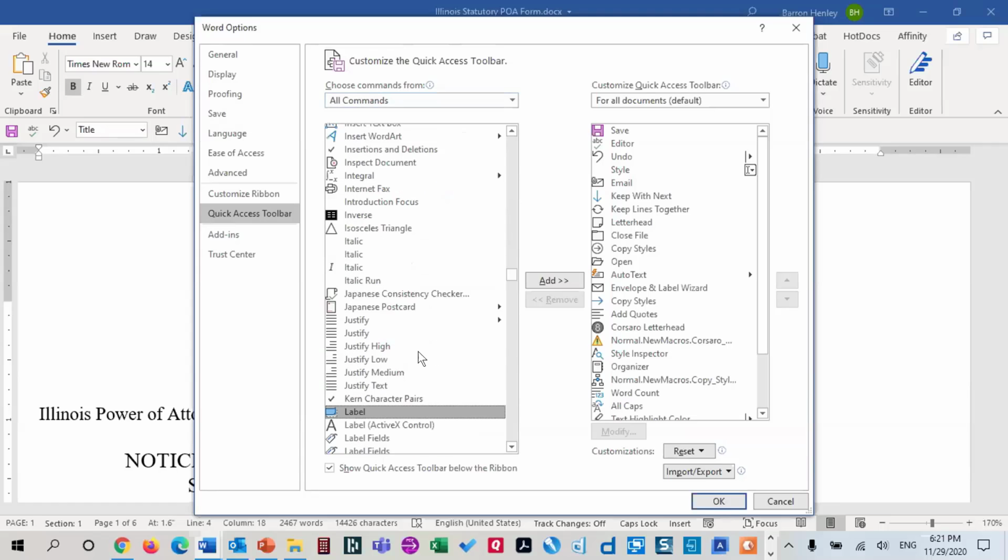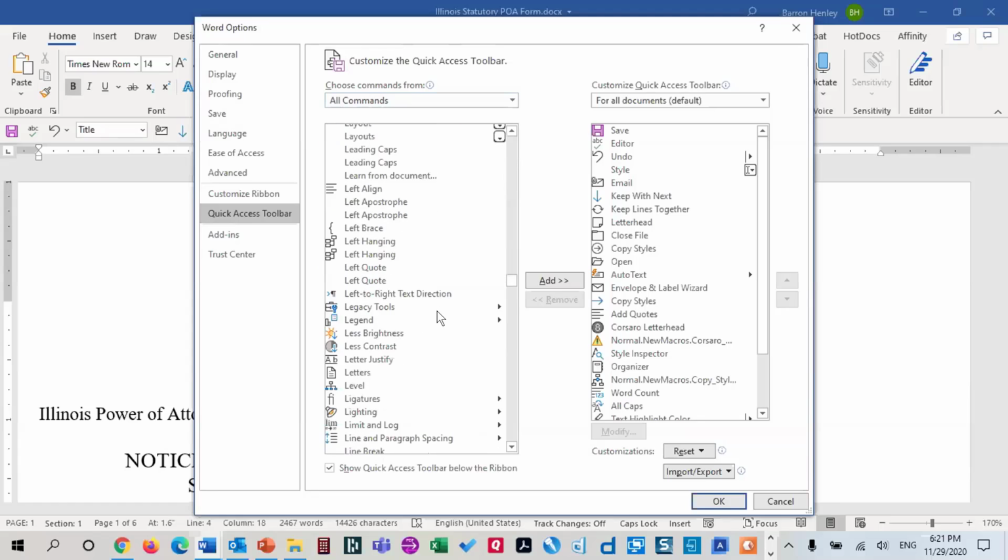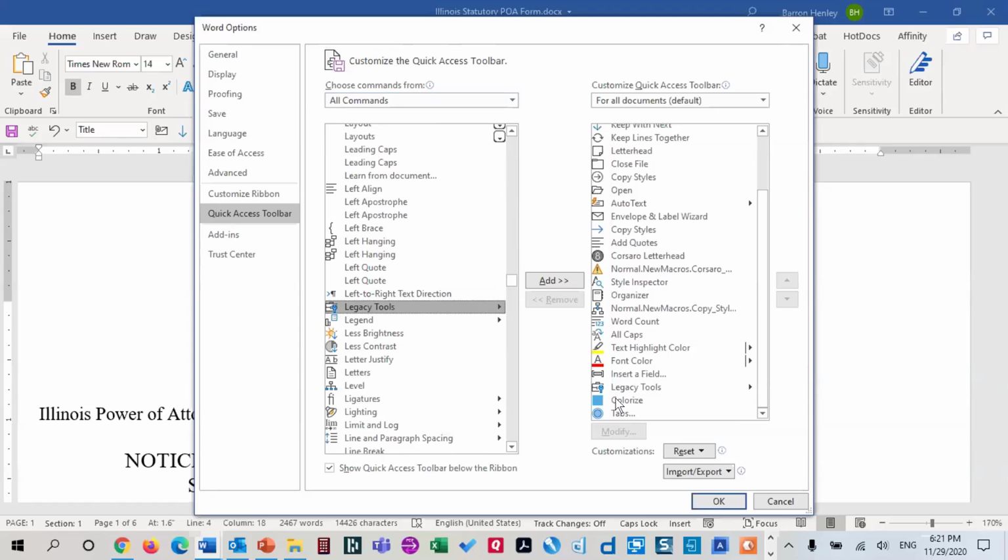The one that I added to make this easier is called Legacy Tools. So that is one button that you might want to add to your quick access toolbar. Then you won't have to click around so much. And there's another one called, what's it called?